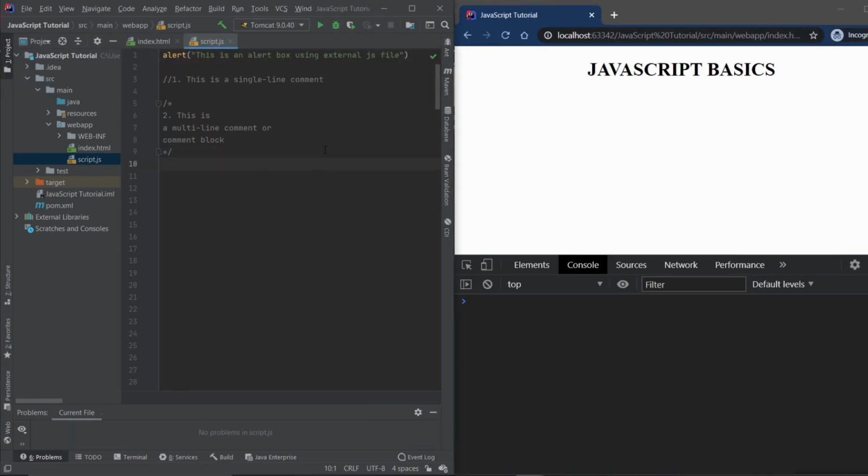When it comes to JavaScript comments, the syntax is essentially similar to what you're familiar with in Java or C++. So if you want to write a single line comment, you simply use the // like this. And if you want to write a multi-line comment or a comment block, then you use /*, write down your comment, and then end with */.